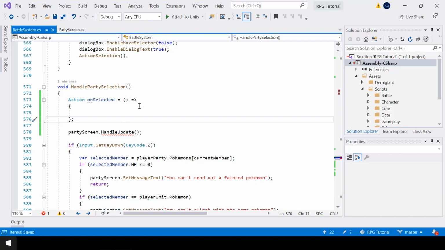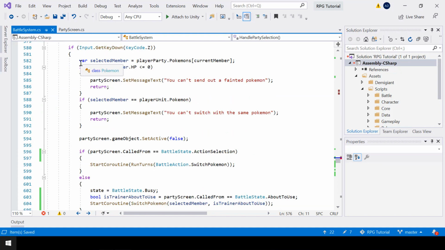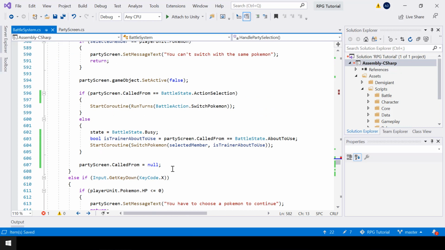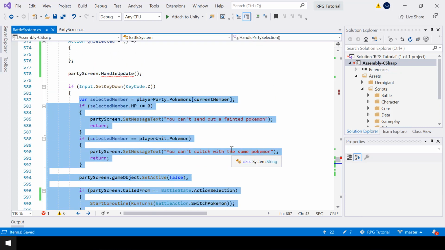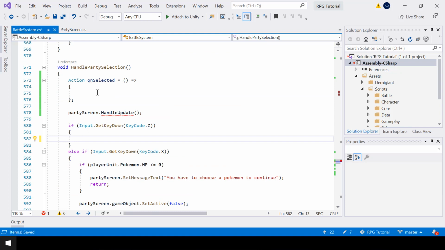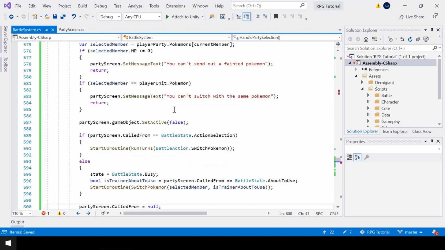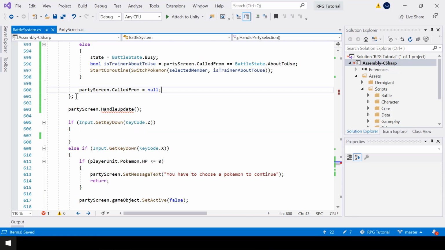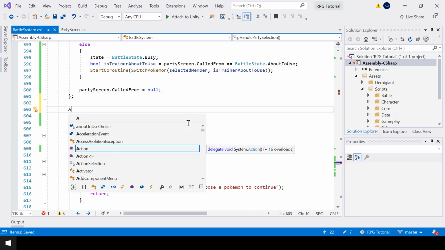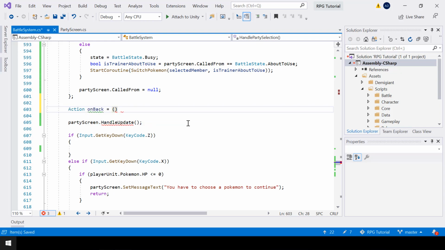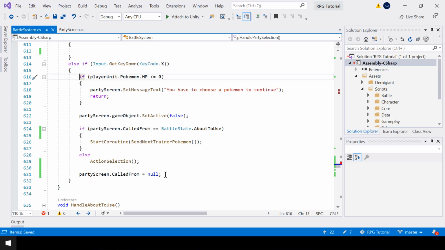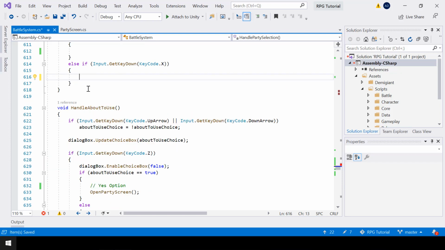Okay, so what should we do when a Pokemon is selected? We can just use this code, right? So I'll copy all the code inside this if condition and I'll paste it here. Okay, so next let's define the on back action, and inside this I'll put the code of the X key press.